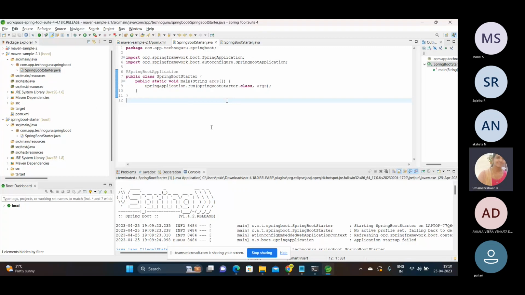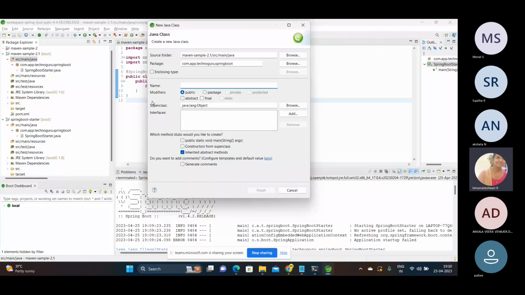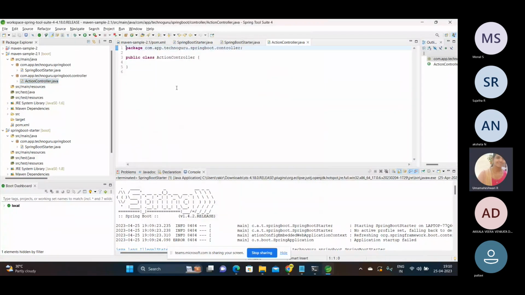Yes, we can create one more important class that is called a controller. So I'll be creating one new package. Let me give a package name ending with dot controller. The name is going to be ActionController.java. Finish. So here we have got this.